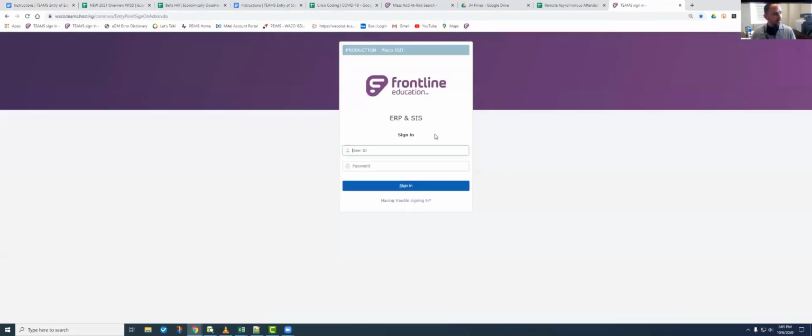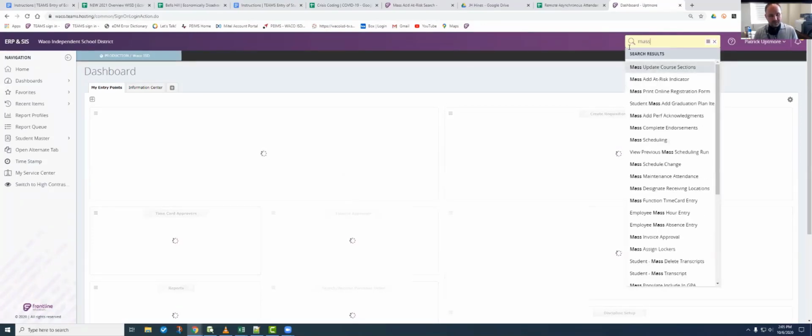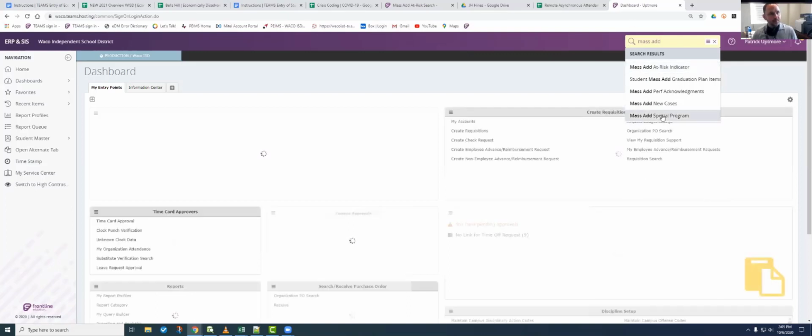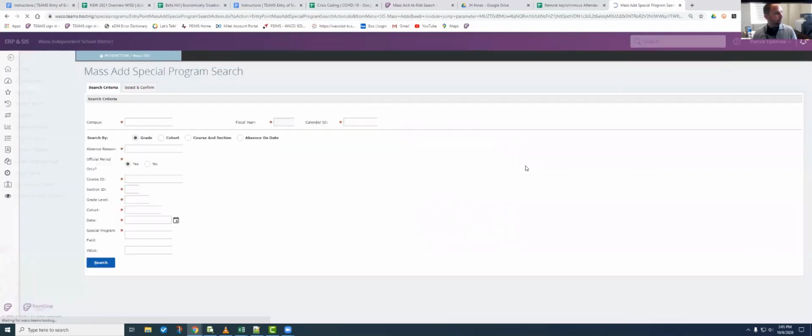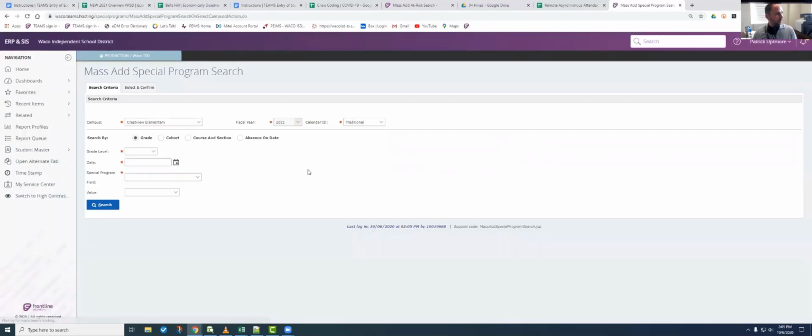Again, the Mass Add special program is the new feature this year, which is much quicker. Y'all are used to using this on at-risk and all the other coding. I always go to the search menu and type in Mass Add and find the Mass Add special program. Once in there, you just select your campus. Let's see, I think I have Bells Hill as an example. You can do this by grade level.